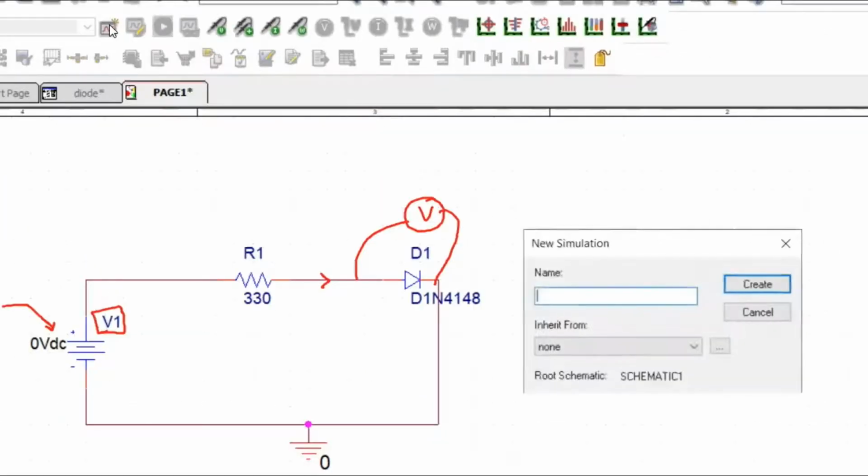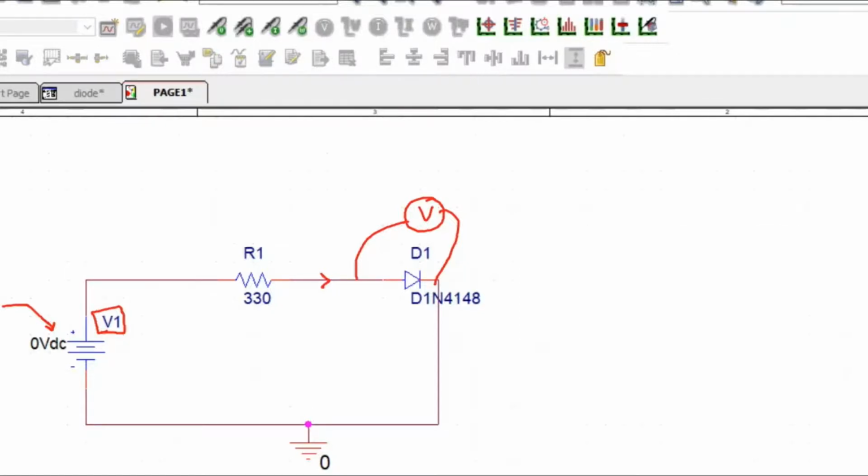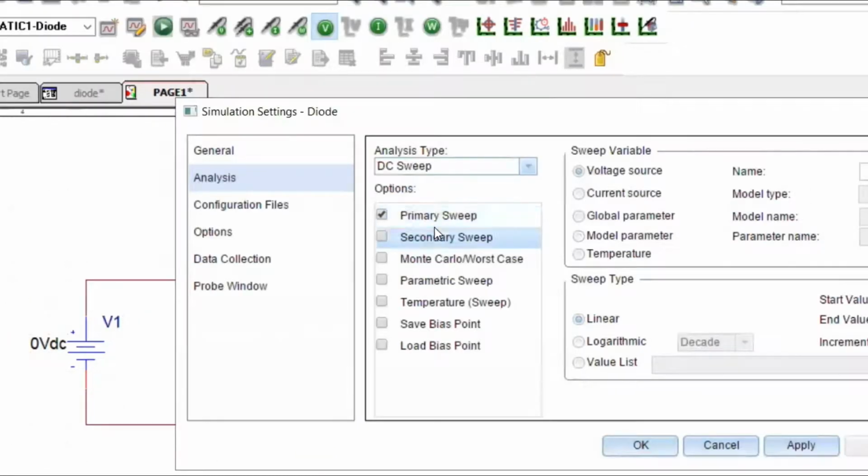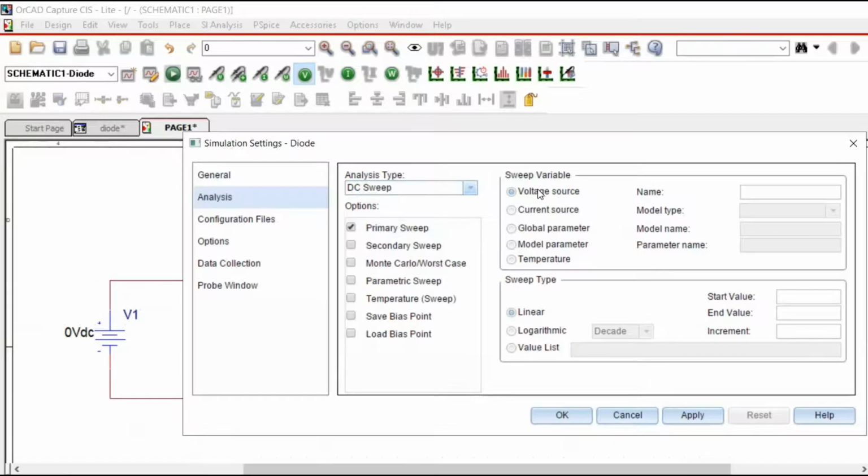So I'm going to start a new profile. I'll put diode, so you can pick any name there. And in the simulation profile type, I'll pick DC sweep. You can see here, you can do primary sweep and secondary sweep, but that we will do in a different video. The sweeping, I can sweep any of these.